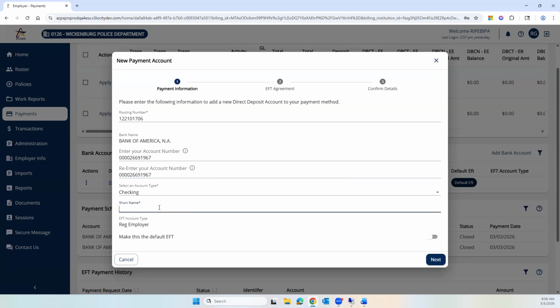A short name to provide to the account is required. So you can add anything you'd like. For the purpose of this one, we'll just say that this is the PD secondary. Whatever you'd like to use as a description to keep the two accounts separate, and select next.